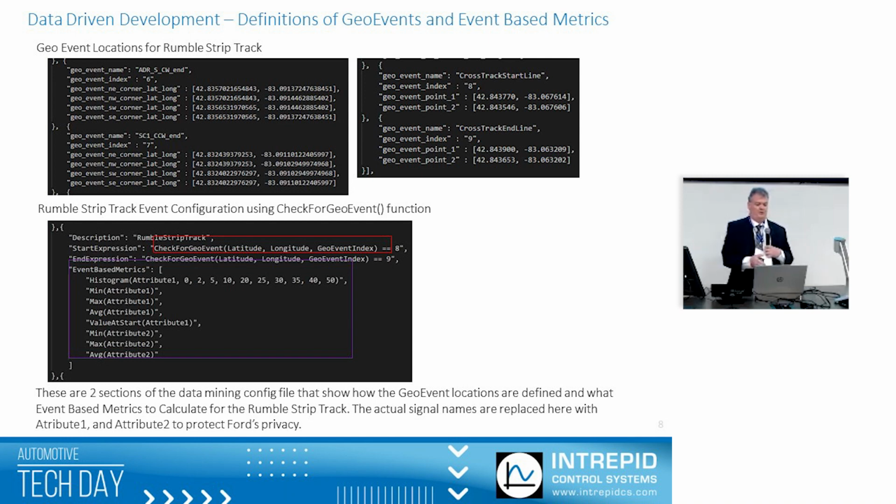So we're not using the real names of the signals, but attribute 1 could be high voltage battery voltage, or pedal, or engine speed, or whatever. You could say, I want you to make a histogram of this signal, and here are the bins for the histogram. And there's also min, max, average, value at start, value at end. So this is just saying, when you find this event, calculate these metrics on the event, and then tabulate them for review at the end.